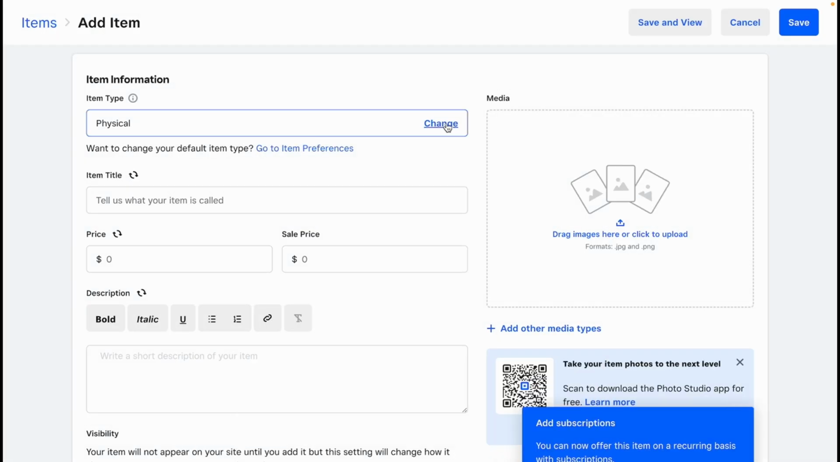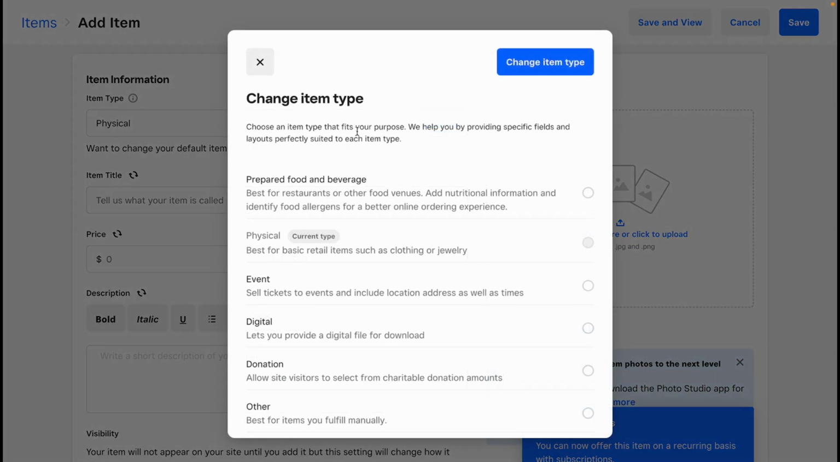And I will first select the item type. So you can do prepared food and beverage, physical products, events, digital products, donations, or other products that you will fulfill. Based on what you choose, it will add different details to the item menu.